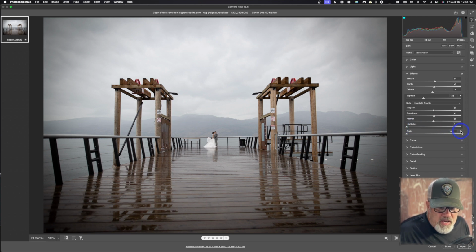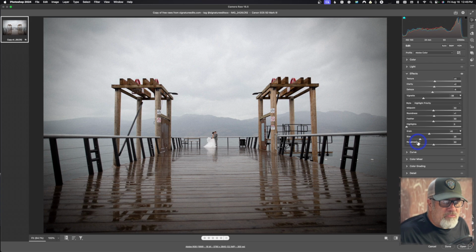Just like in vignette, we also have grain, and we can add grain to our image. We can control the grain size and roughness in the image. That is effects.